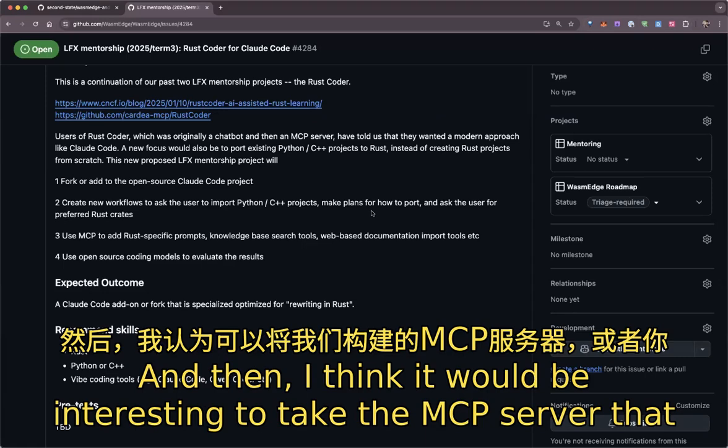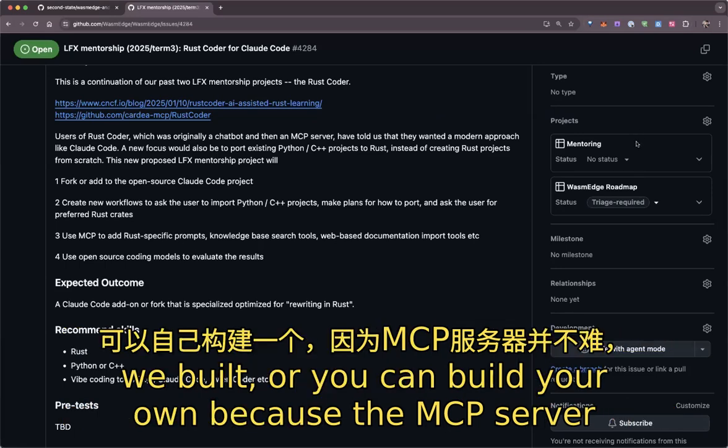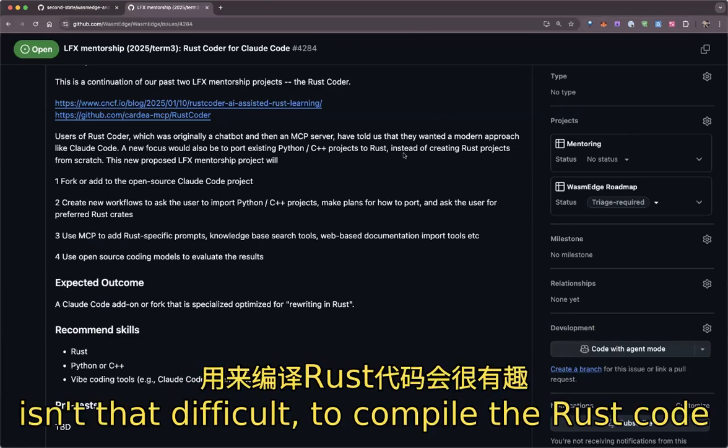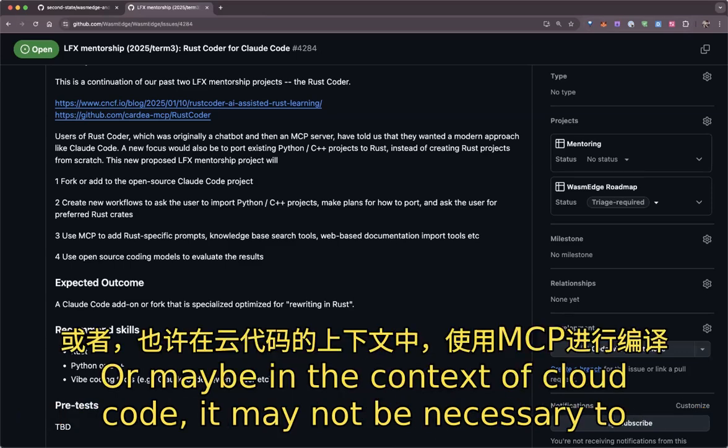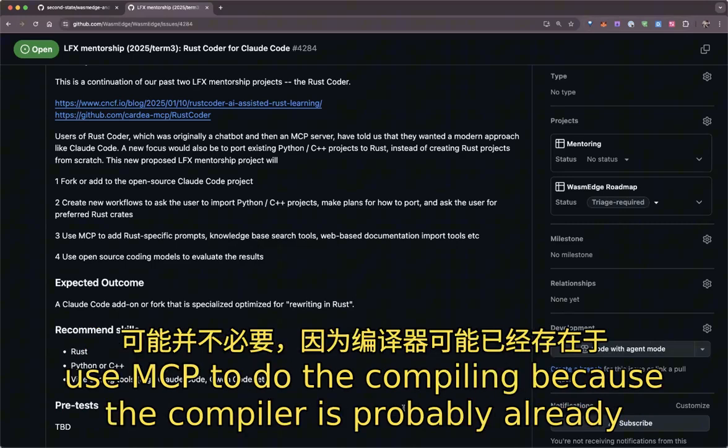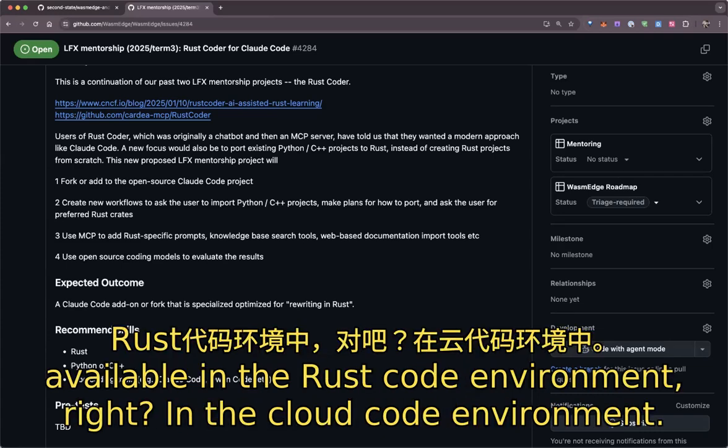And then that, I think, would be interesting: take the MCP server that we built, or you can build your own, because an MCP server isn't that difficult to compile the Rust code. Or maybe it is not necessary in the context of Cloud Code to use MCP to do the compiling, because the compiler is probably already available in the Rust code environment, right? In the Cloud Code environment.